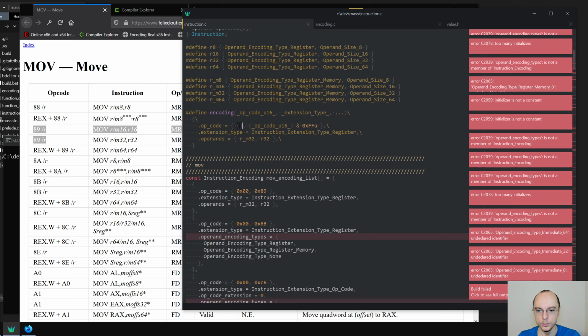And here we take the opcode, we shift it by a byte, and to be safe, we also AND it with a mask that just extracts one byte. So now I believe I can write it just like this, and it should work out.